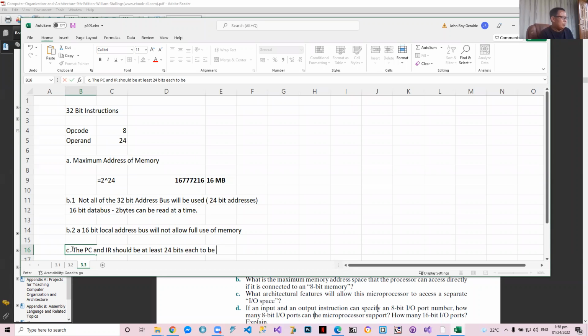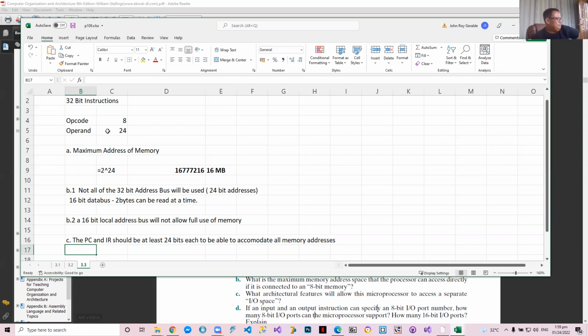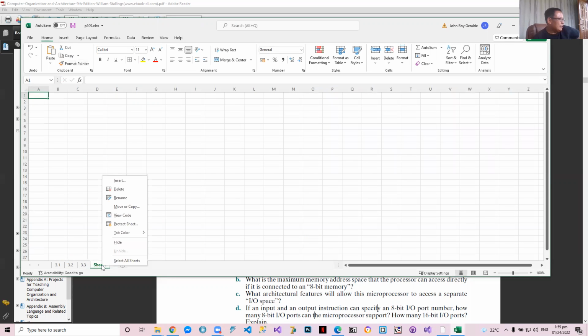To be able to accommodate all memory addresses. Do you follow? Do you get my point? I-upload ko ito, no? 3.4. Any questions so far?